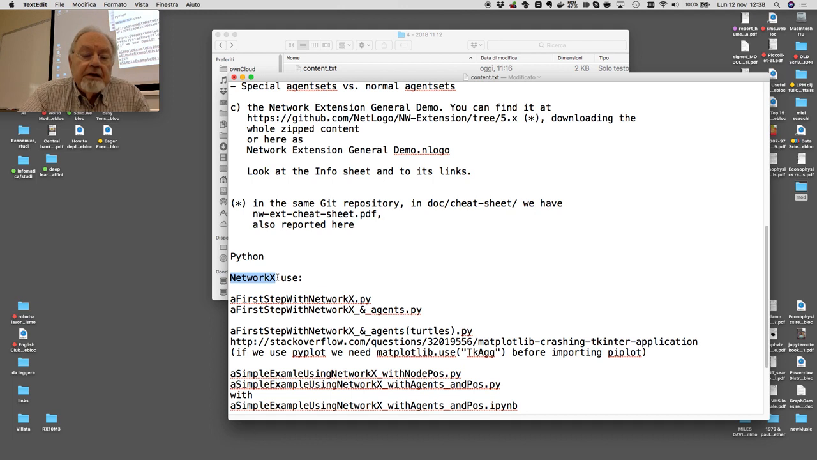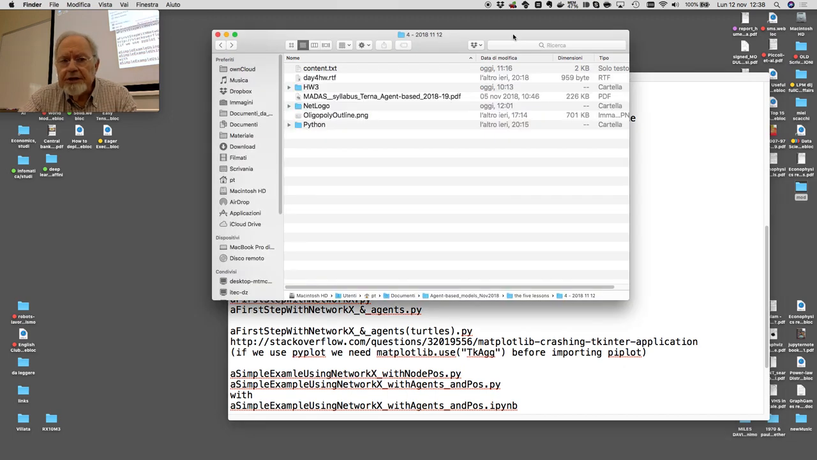and Matteo Marini, who will discuss agent-based simulation with you after my sequence, I guess in December, if I remember correctly, is a very sophisticated user of NetworkX. As always, let's start with the very first simple example, without agents.